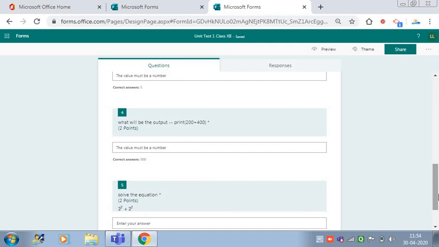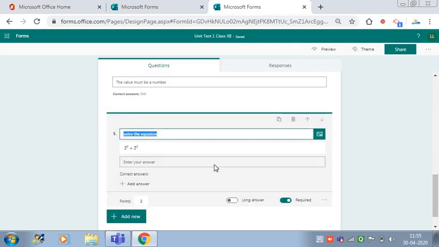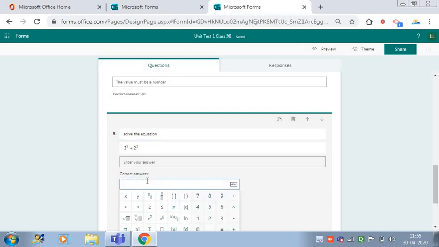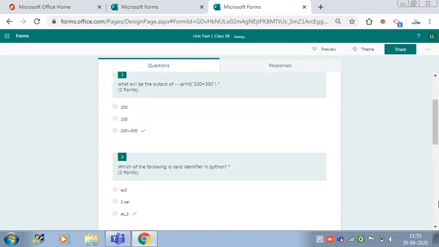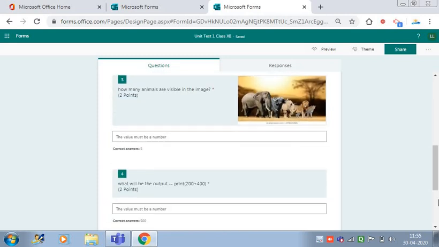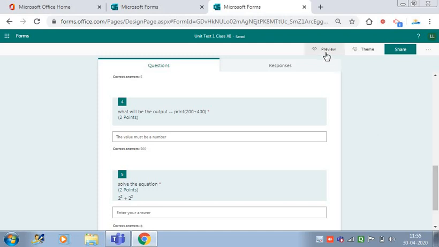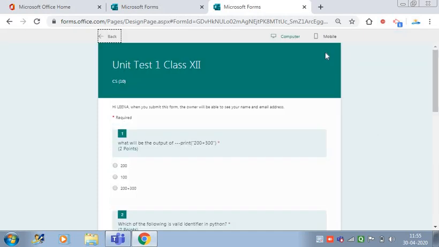and then in the next question the correct answer is, see, when the user will submit the response, he or she will also get this special symbol bars of mathematics, so that he can enter. So I am writing the correct answer here, and then after doing this I am going to click on preview, and I am going to enter the responses.